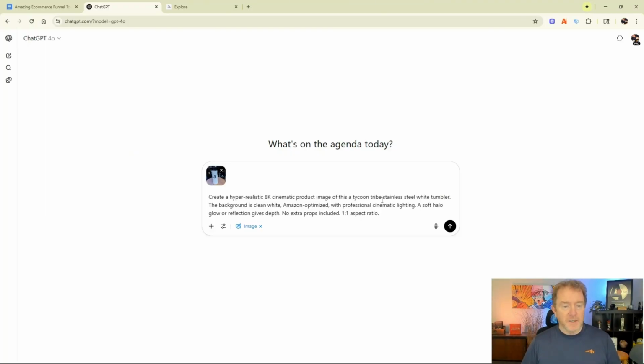And then the rest says the background is clean white, Amazon optimized with professional cinematic lighting, a soft halo glow or reflection gives depth, no extra props included, 1-to-1 ratio because we want it to be square. Now, you can use something different. This is just the type of prompt that I like to use, and I've gotten really good results out of it. So feel free to copy this or feel free to experiment as well.